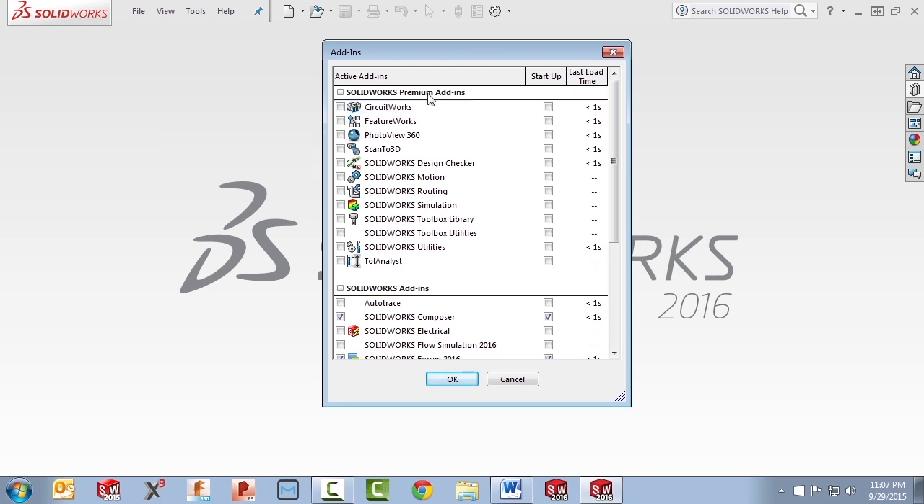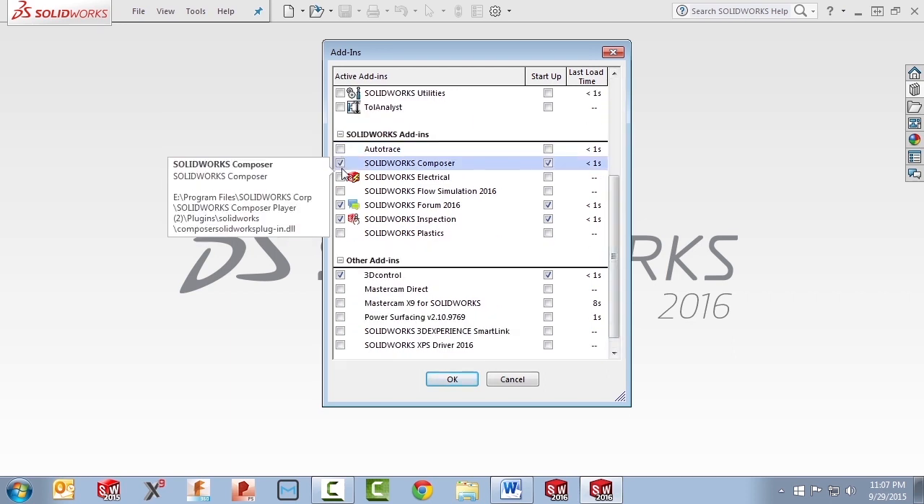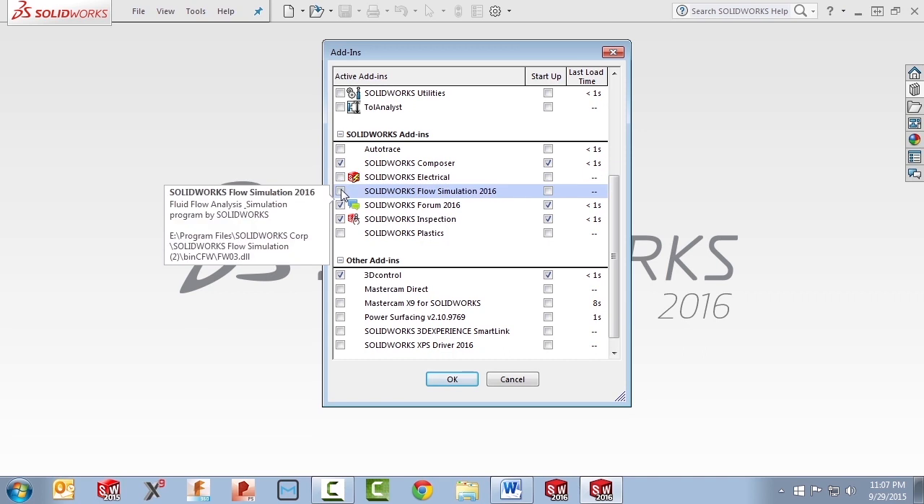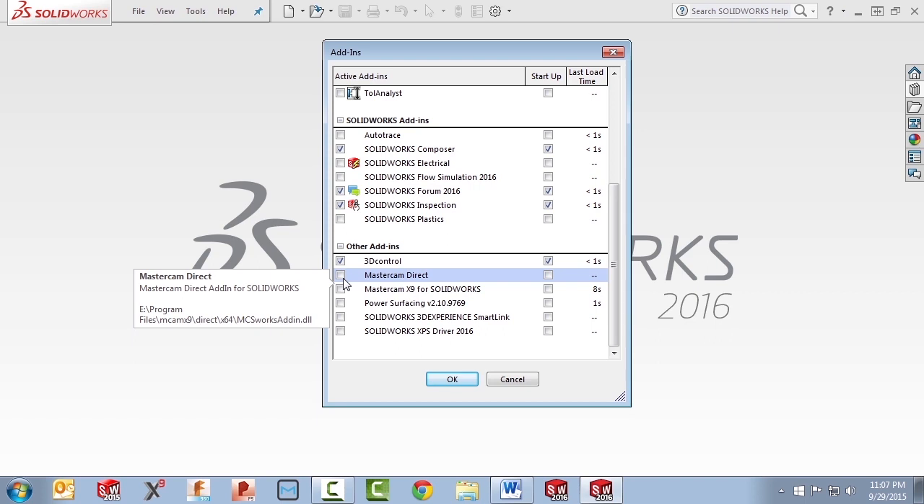For instance, the premium add-ins such as Photo View 360, CircuitWorks, and various others like Simulation that I have installed are available inside of the premium add-ins section. Other options under SOLIDWORKS add-ins are things like Composer, SOLIDWORKS Electrical, and Flow Simulation that again were purchased with my install. All the way at the bottom, you'll notice that we have other add-ins.